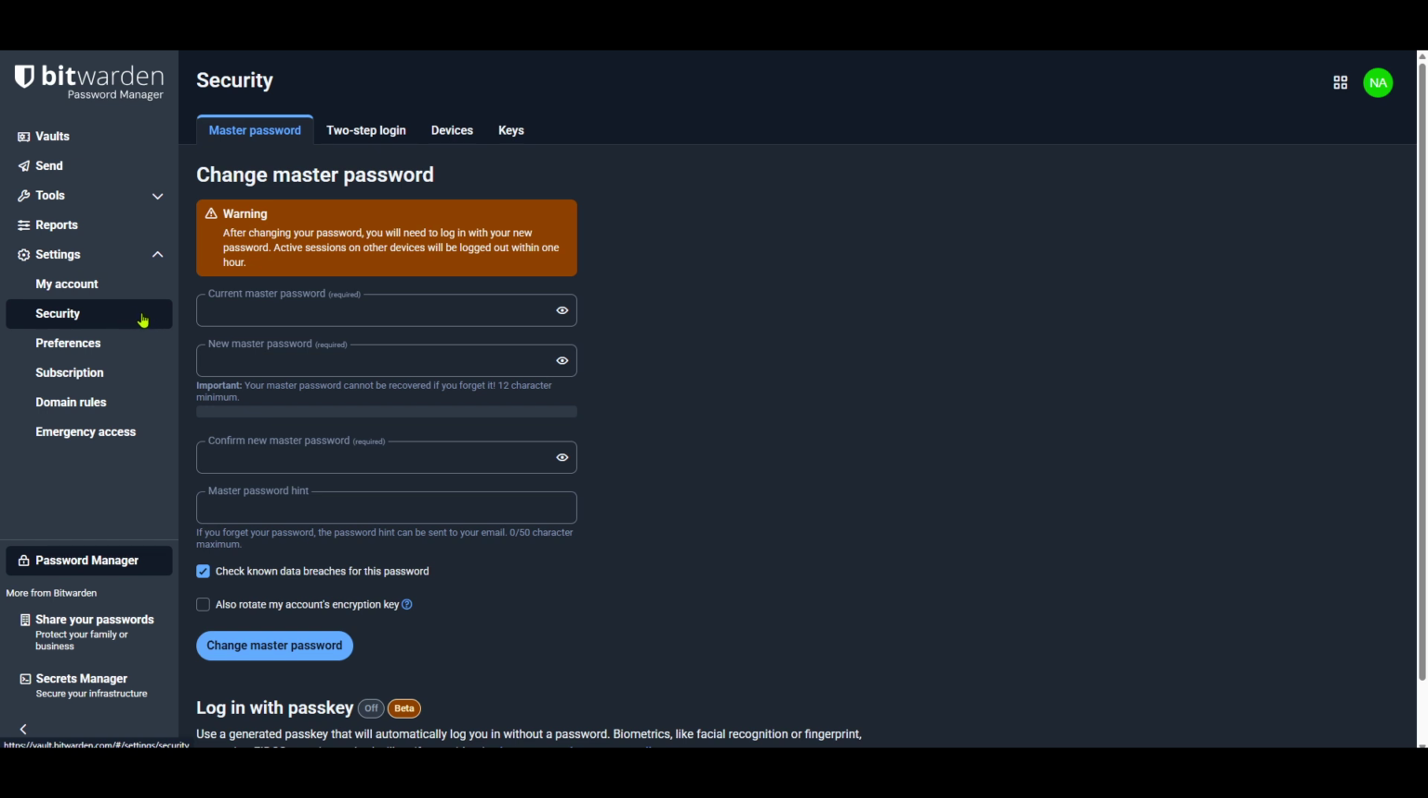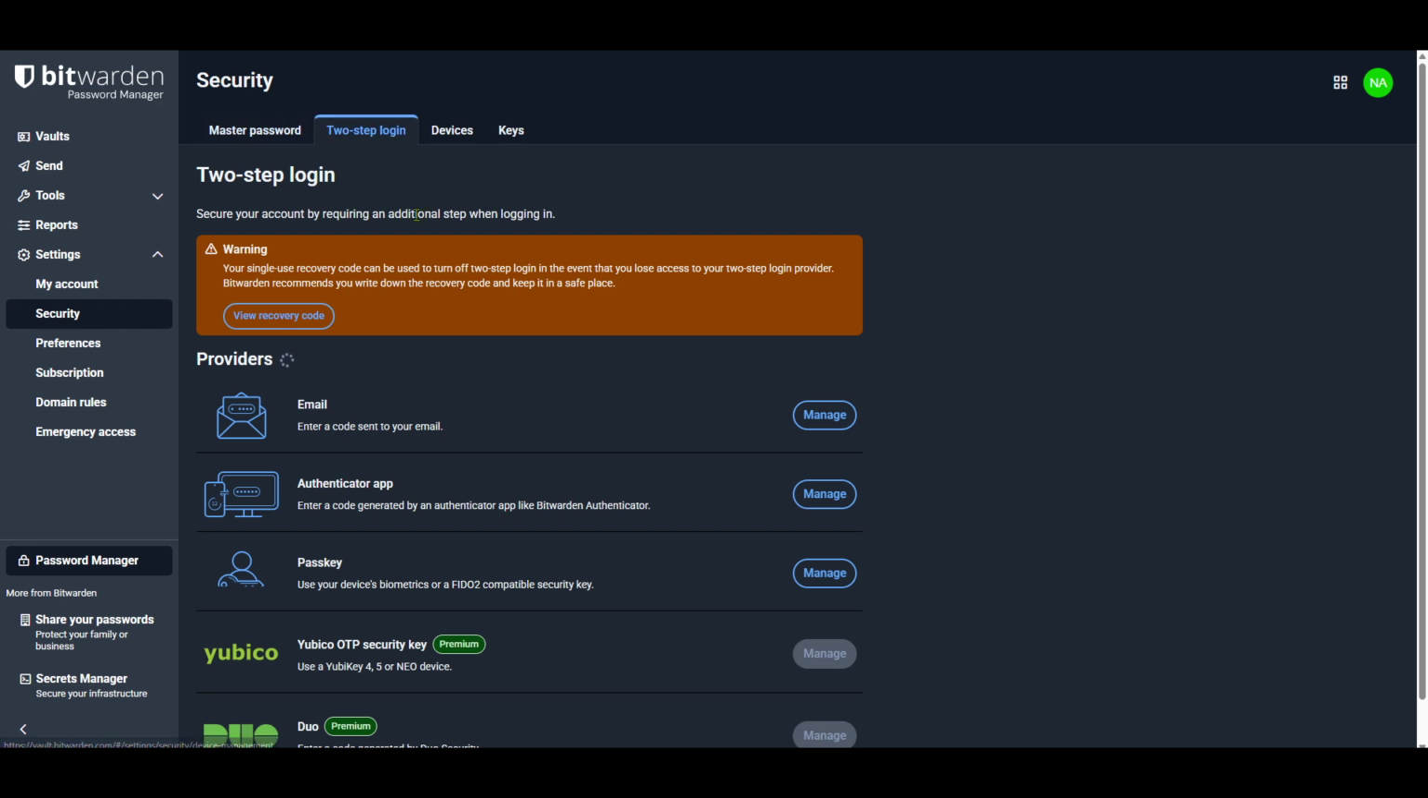Two-step login is vital for enhancing the security of your accounts by requiring a second form of identification. By doing this, even if someone else learns your password, they won't be able to access your account without your secondary verification method. Next up, you'll want to go to the two-step login settings.